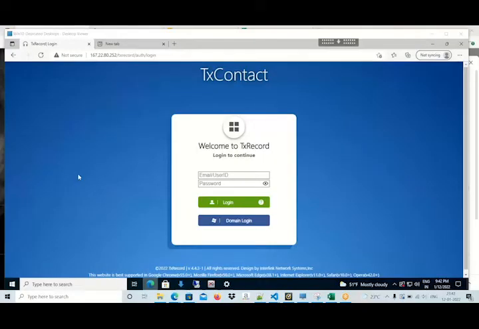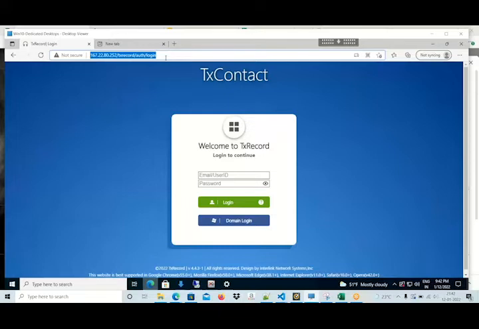Yeah, Prem. Hello, everyone. I'll be taking you through the TxRecord web portal, the supervisor session. So this is the web portal which we have already set up in the server. This will be the URL which you have to enter in the web browser to land on this page. I'll pass on this URL once this session is done.